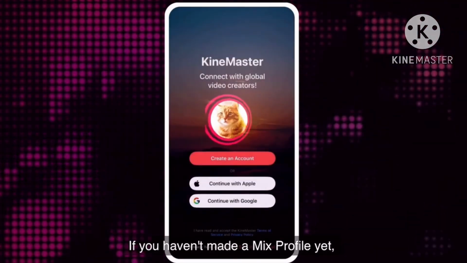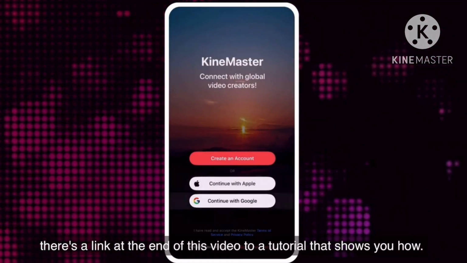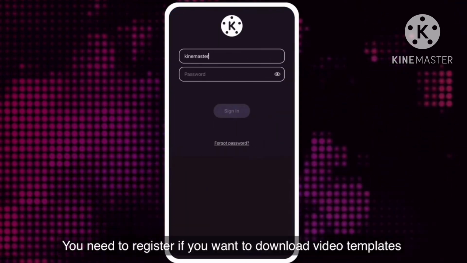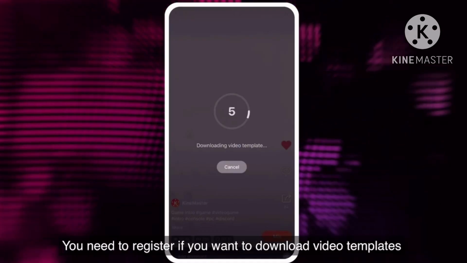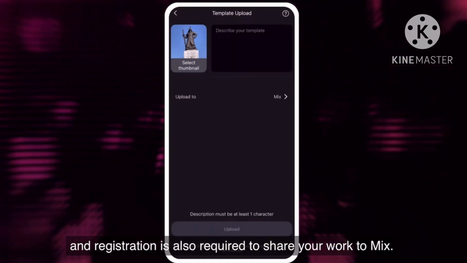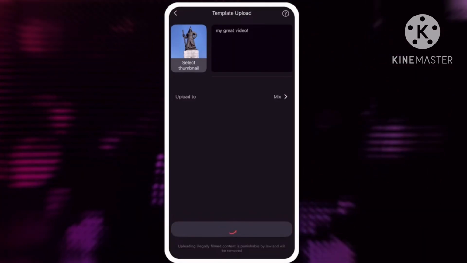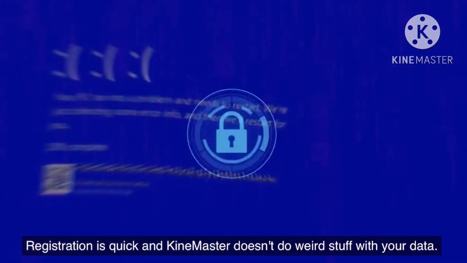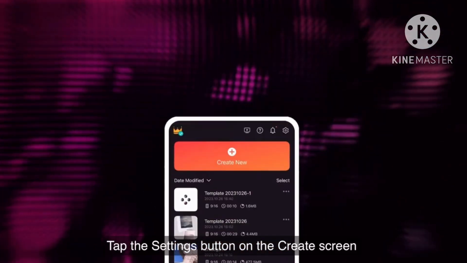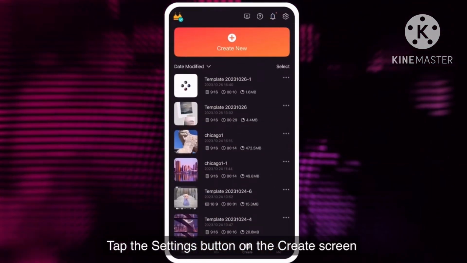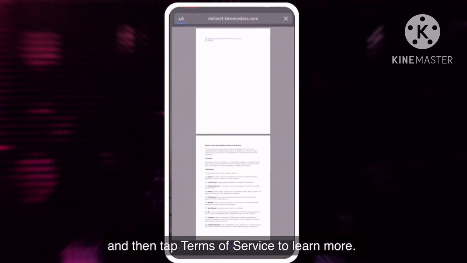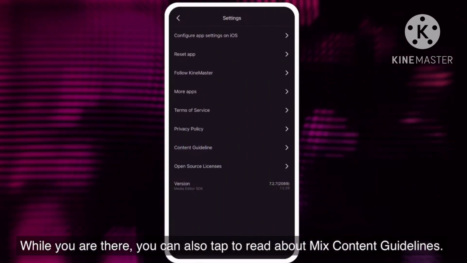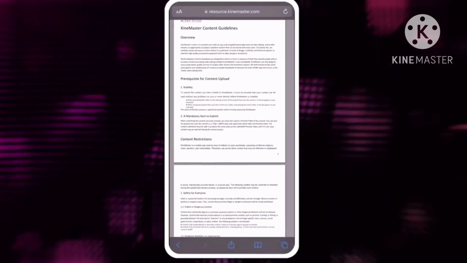If you haven't made a Mix profile yet, there's a link at the end of this video to a tutorial that shows you how. You need to register if you want to download video templates, and registration is also required to share your work to Mix. Registration is quick, and KineMaster doesn't do weird stuff with your data. Tap the Settings button on the Create screen, and then tap Terms of Service to learn more. While you are there, you can also tap to read about Mix content guidelines.